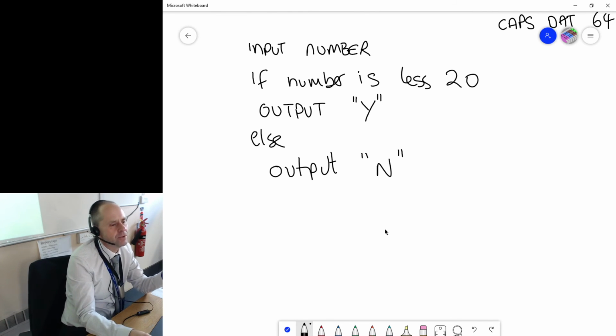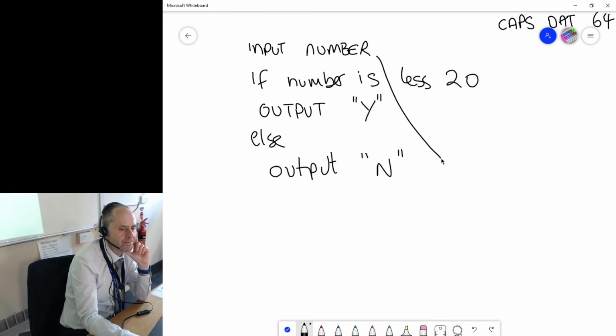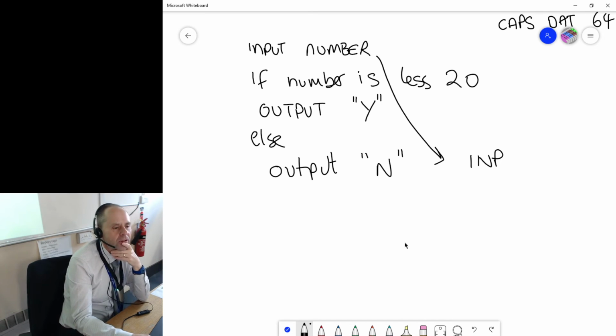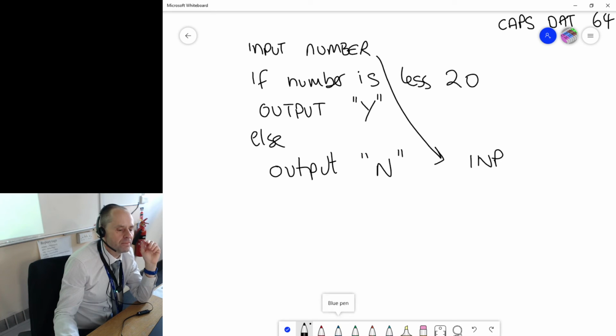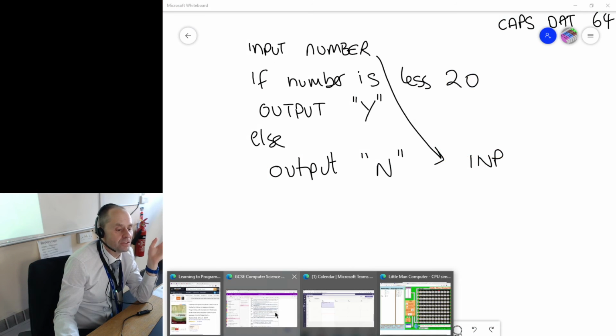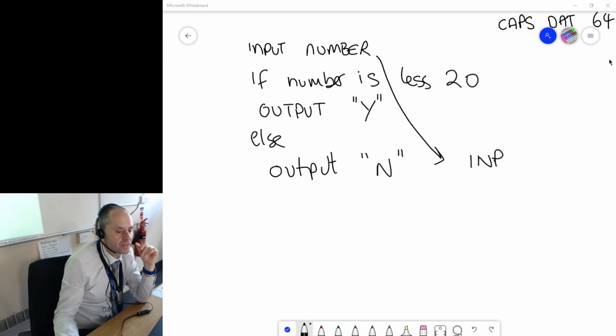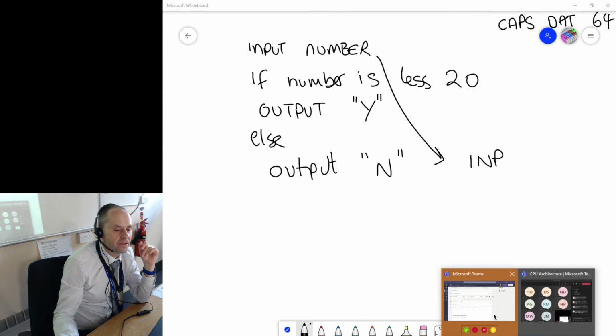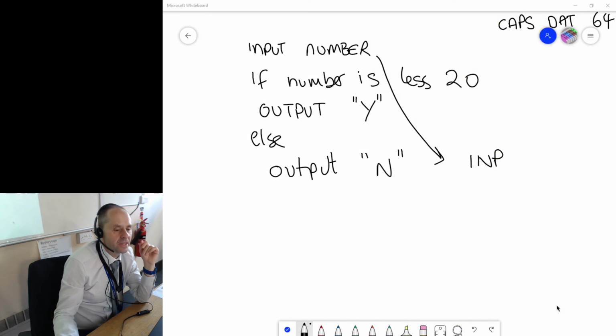So let's have a think. We've got to input the number. So for this bit, we're going to do imp. That's the same. Okay. Now this bit, how do we check to see if a number is less than 20, do you think? We can't do compare. We can't do an if. Look at the instruction set. If I can find the right browser. Go on, Joe. I can't find that.